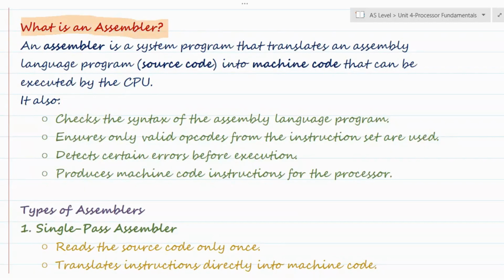An assembler is a system software program that translates an assembly language program into machine code. Remember, the CPU cannot directly execute instructions like LDD 100, ADD 200, or JMP something. The processor only understands binary instructions made up of zeros and ones. So, the assembler acts as a translator between the programmer and the processor.